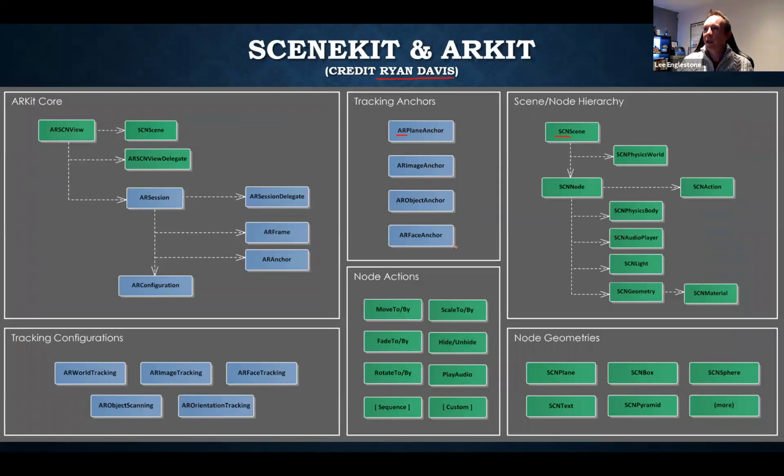We're going to talk about some of these things. We're going to talk about anchors later on. We're going to talk about these scene actions, which I call animations. These geometries here, which are like our primitive shapes that we'll be using in the scenes. And we'll be talking about the session and the scene as well, as well as other things like tracking images and face tracking.